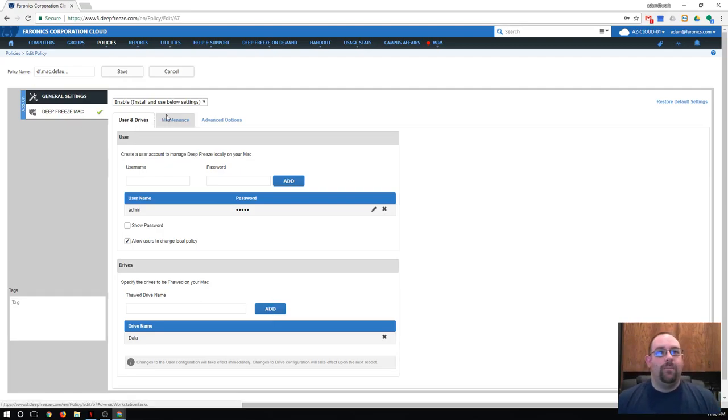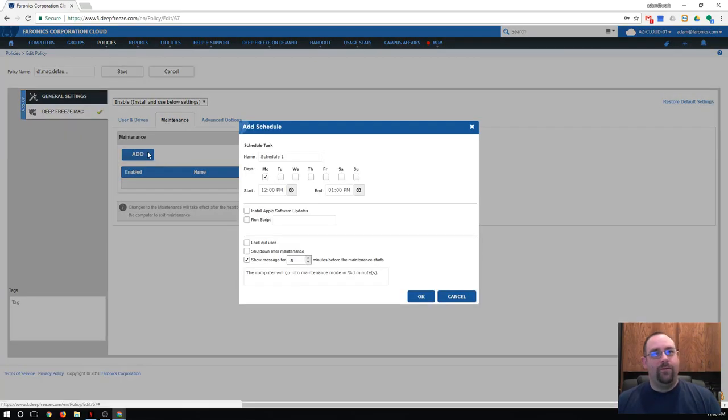We can also configure maintenance events here as well. And if you're familiar with the Deep Freeze Mac product, this is going to look really familiar to you. We basically allow you to schedule tasks to run software updates, run scripts on the machines. We do have a separate video where we show you how to do this on the Deep Freeze Mac side of things. And again, it's pretty much the exact same functionality here, just in the web.